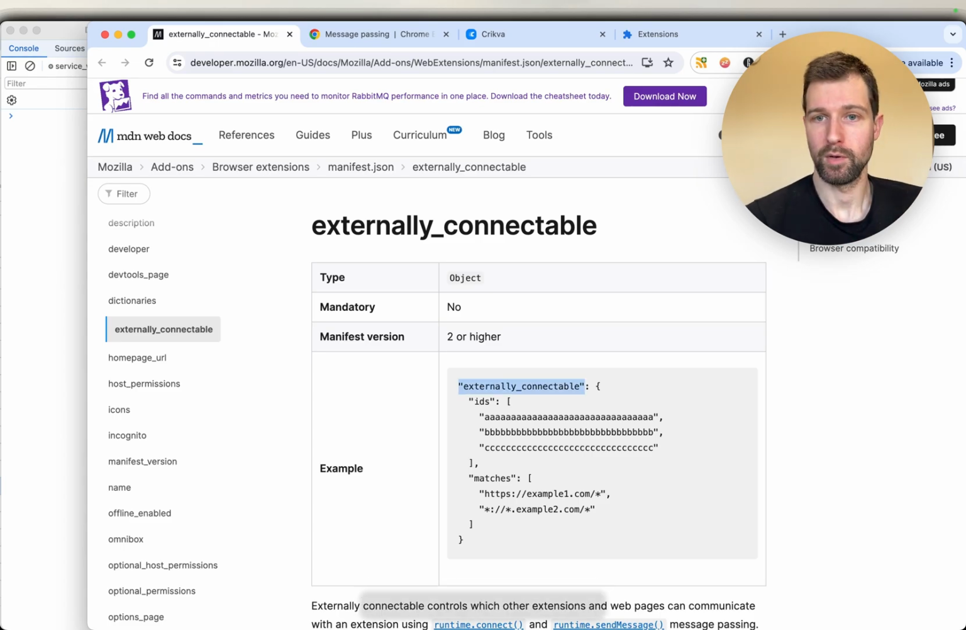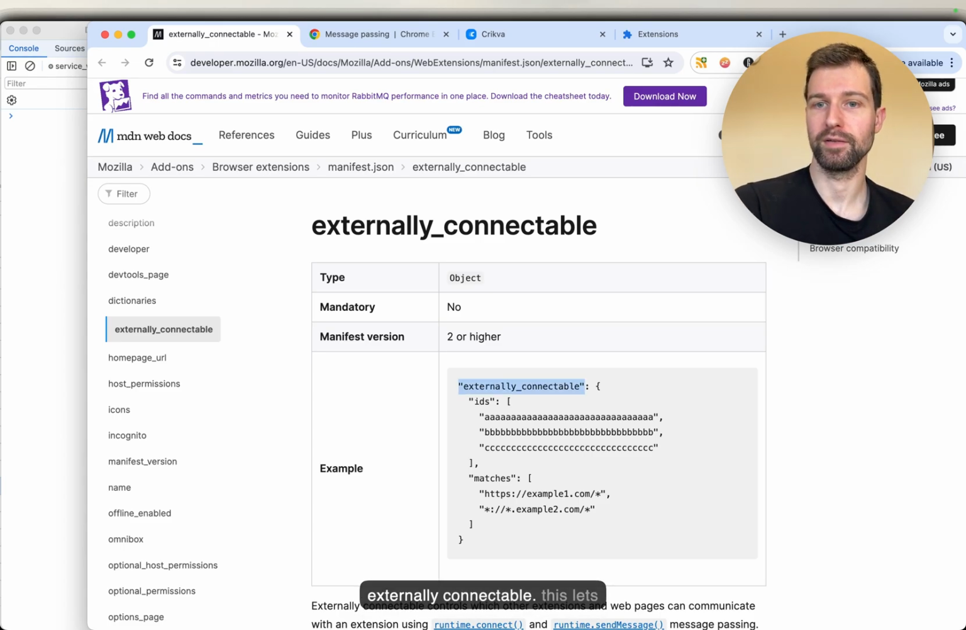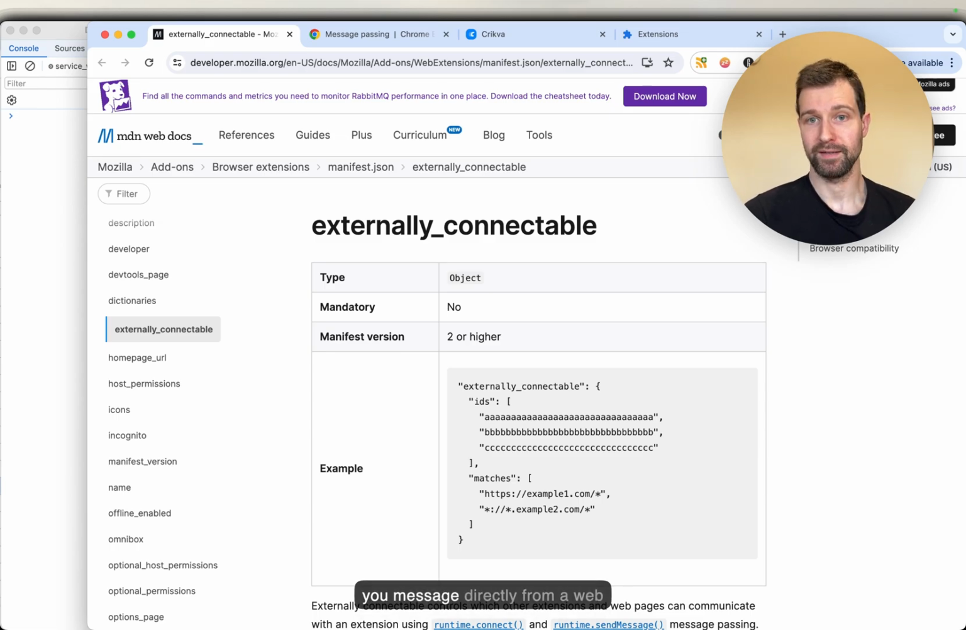So in this video, we're going to be looking into externally connectable. And this is a way that lets you message directly from a web app or an external service directly to your service worker, so the background of your extension.